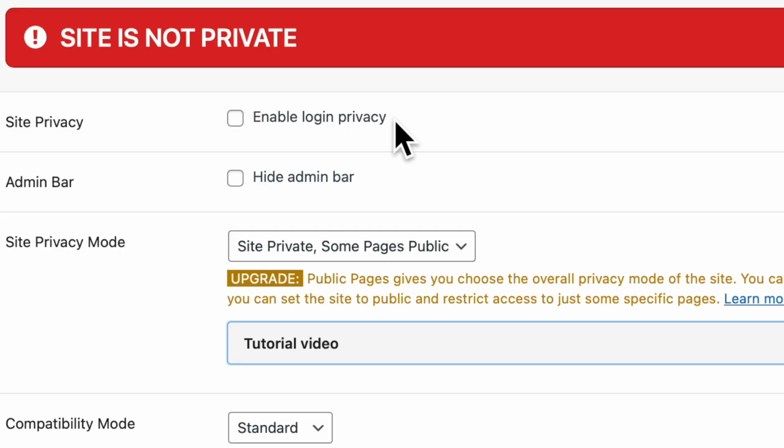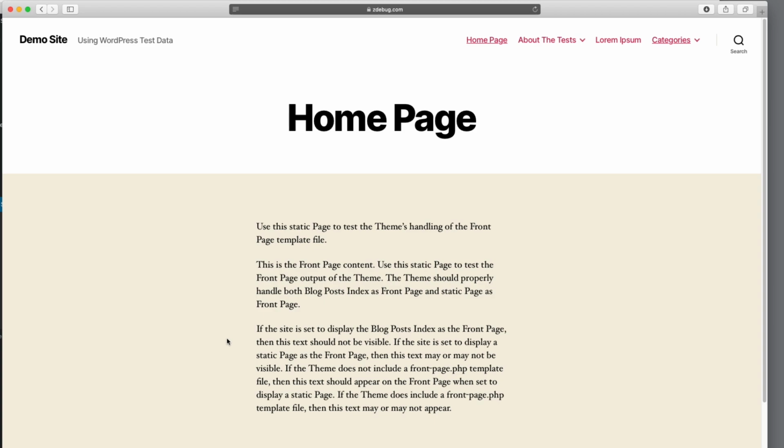This, if you know nothing else, this is all you really need to know. This is what makes this thing so capable. So let's take a look at how you can use this. First off, I have a sample site here. This is a demo site set up using the publicly available WordPress test data, which is used by developers for testing plugins and themes and things like that.